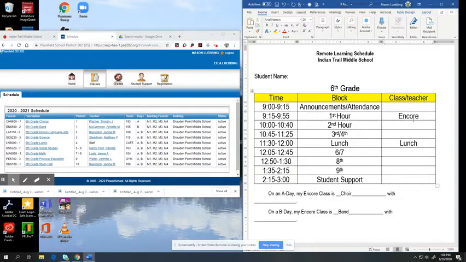Second hour, she has language arts. Period 3-4, and this is a different school, so her schedule looks slightly different, but she has science. All students will have the same time period for lunch, so please disregard if that doesn't look the same. So all Indian Trail students will have lunch from 11:30 to 12. To follow up, she then has social studies. Next hour, she has math, and then lastly, PE. This is what her schedule will look like during remote learning.